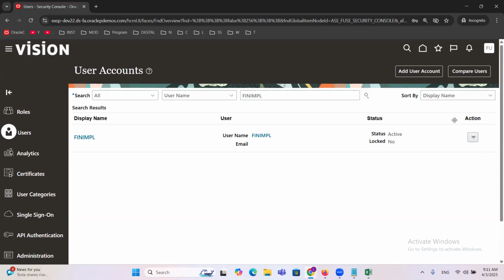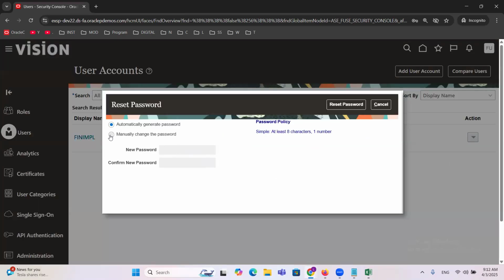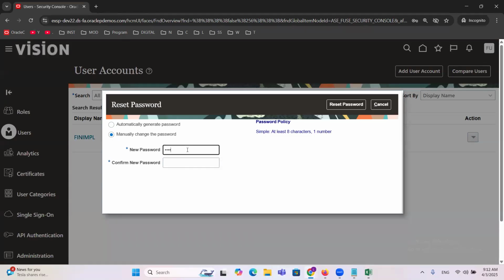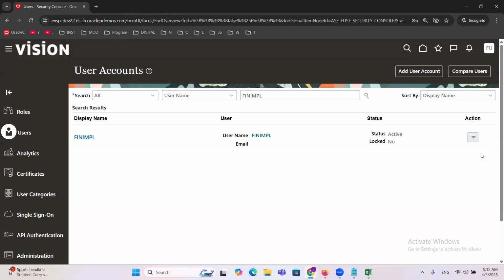Let's look at actions. Click on the actions drop down. So here is lock. If you click on lock, this account will be locked. If you want to reset the password for this user, just click on reset password. Select manually change the password. Here you can provide the new password and say reset. So this is how you can reset the password for any user.